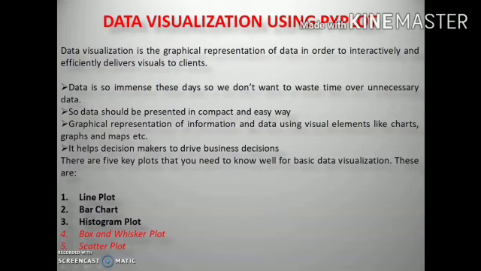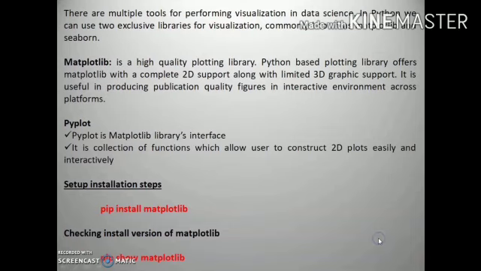There are 5 key plots that you need to know well for basic data visualization. These are line plot, bar chart, histogram, box and scatter plot. Out of which box and whisker plot and scatter plot has been reduced by CBSE in our syllabus. And we have to learn only these 3 charts: line chart, bar chart and histogram. There are multiple tools for performing visualization in data science in Python. We can use exclusive libraries for visualization, commonly known as Matplotlib library and Seaborn.